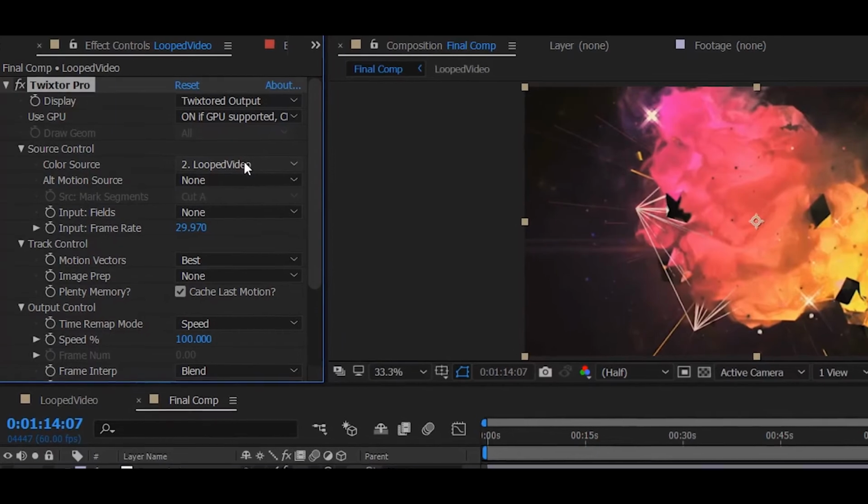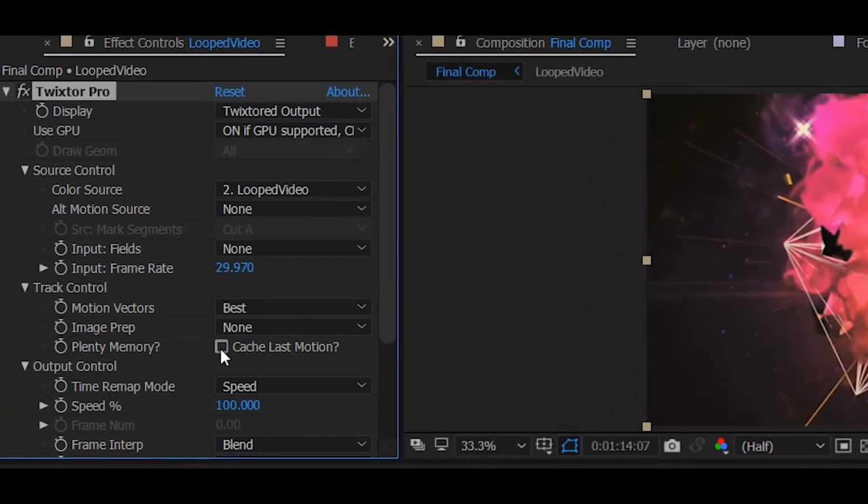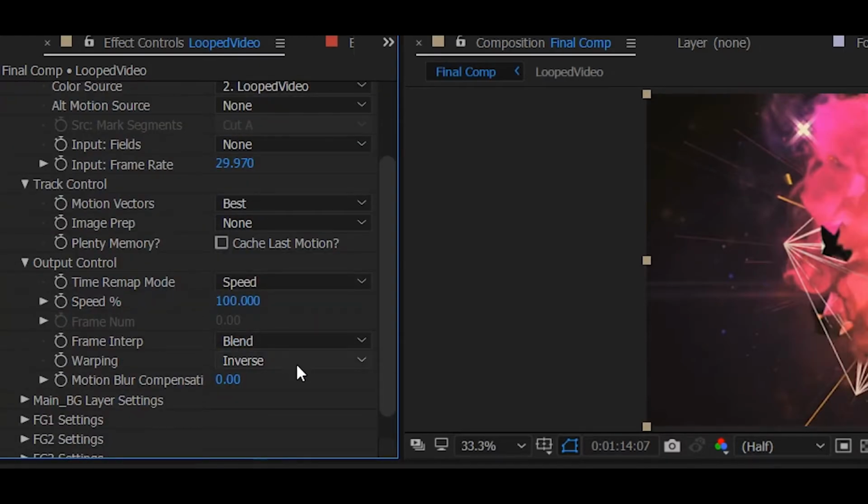I don't have a lot of memory, so I'm unchecking this caching. On frame interpolation, use the option nearest. Add motion blur to the motion blur compensation to make it look cool. I will use a value of 1. When you're done, Alt+left click on the speed stopwatch.